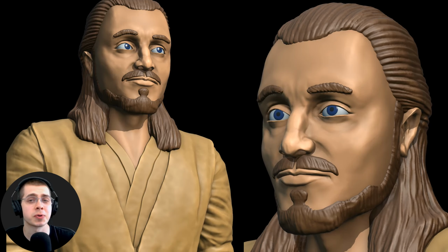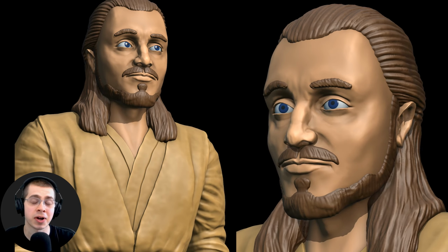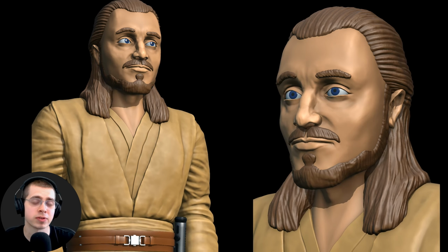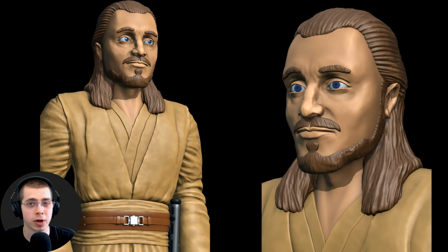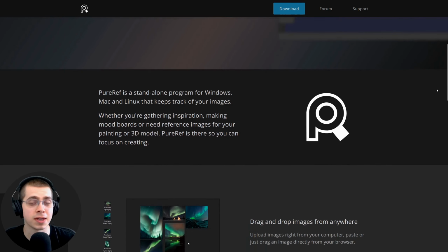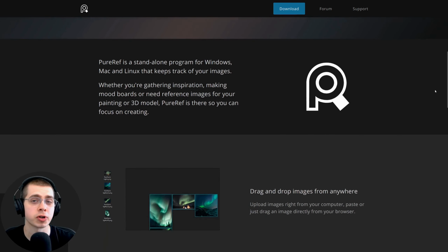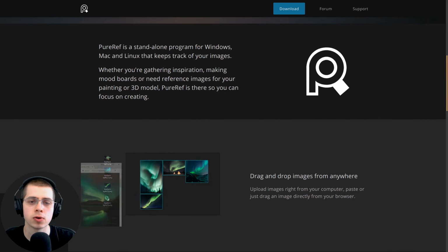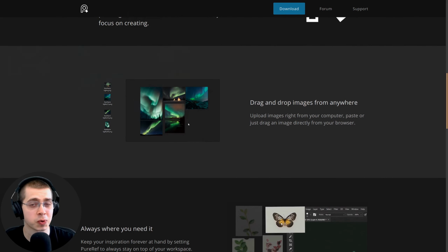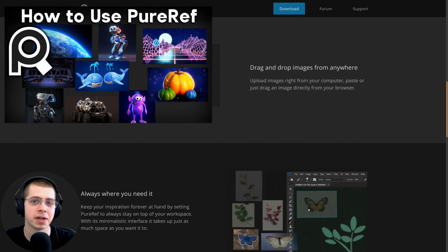So before I start creating any large artwork, I always start out by collecting a bunch of reference images. And to organize all my reference images, I really like using a program called PureRef. PureRef will allow you to drag and drop images either from your file browser or from your internet browser into the program. And you can organize all the images and resize them and crop them. And I do have a tutorial on how to use PureRef if you'd like to check that out.